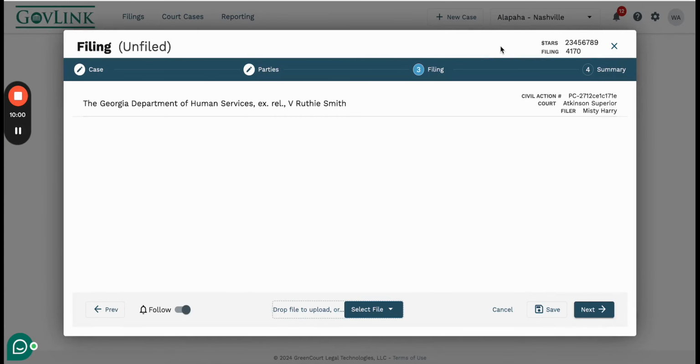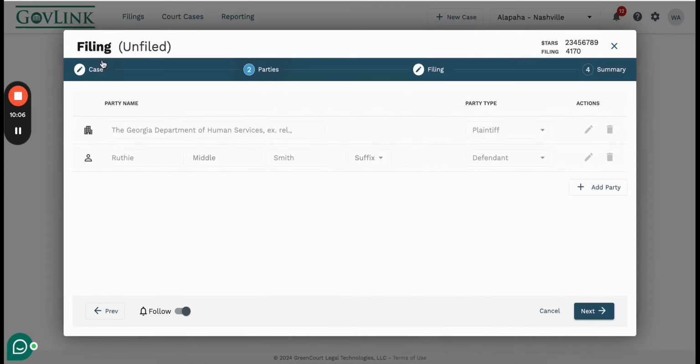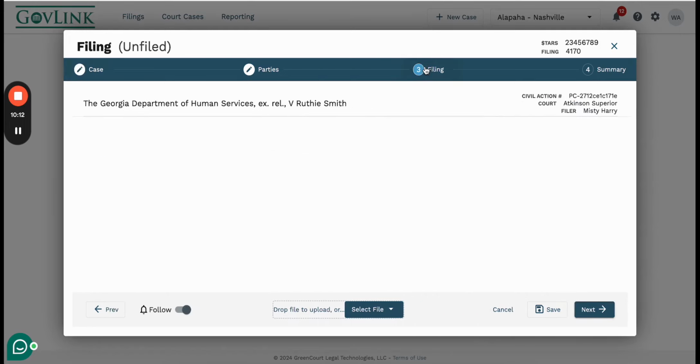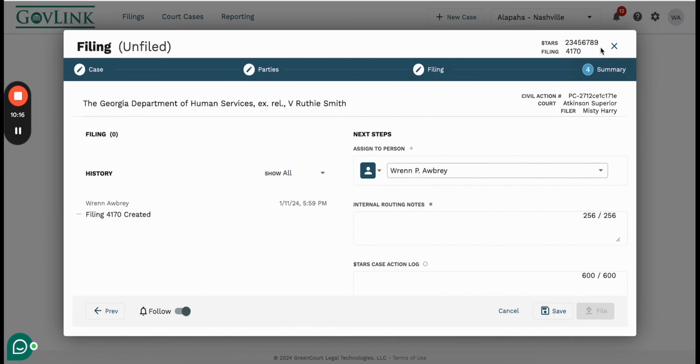Clicking File into Case, I'm defaulted to step 3 on my filing stepper. We skip steps 1 and 2 because the party information as well as the case information won't change, but we have the option to go backwards if needed. I can now upload my documents and e-file to the court.